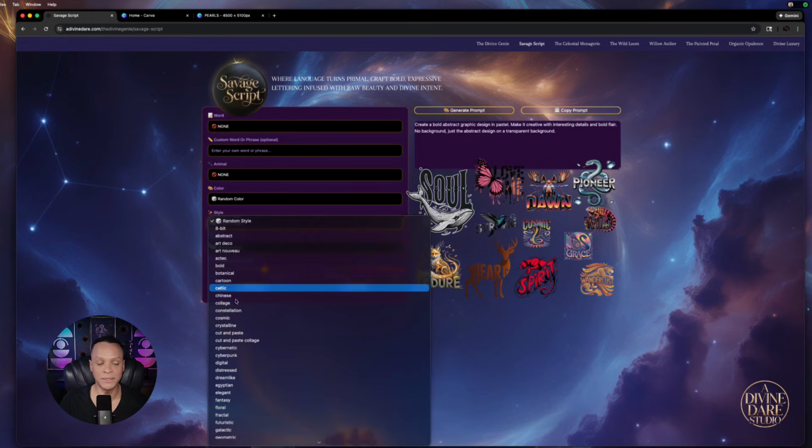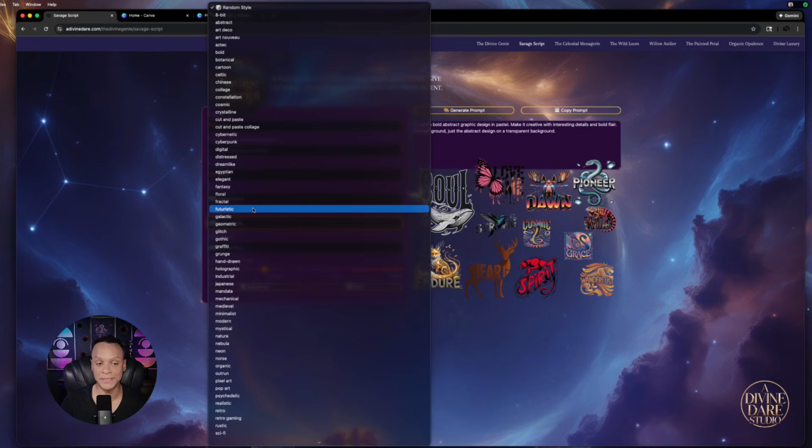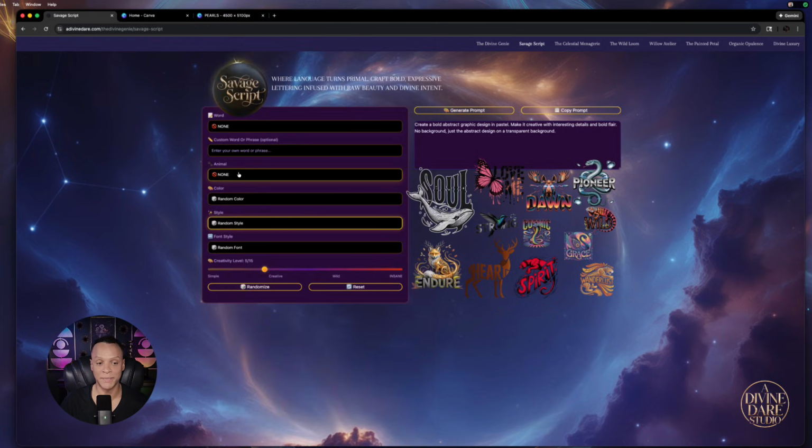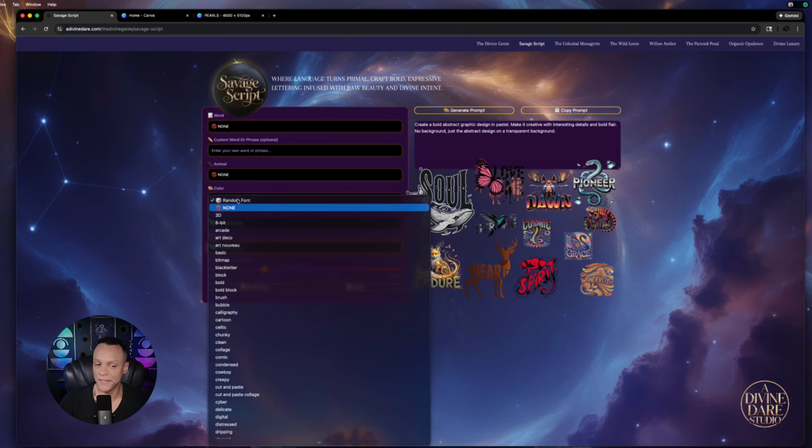Here in the style, this is the style of art that you have available to select from. If there's not something here, don't worry. You can actually type it into the prompt once it is generated. The same thing goes for the animals and the words. If it's not there, you can type it in, and I'll show you how to do that. Here in the font style, you don't have to select a font.